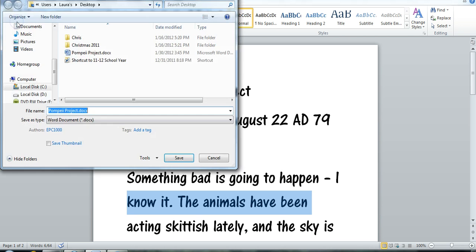click Save As, and then I'm going to call it Final Pompeii Project Beckham. And I'm going to put my last name on there because if I happen to look through a lot of different files, having your last name as part of the file name makes it much easier for me to tell which student's file I'm trying to grade. So after I've named it, I'm going to click Save.